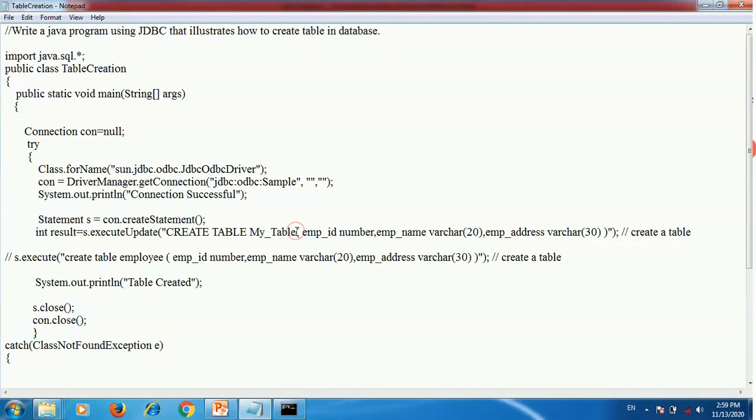Here the table name is sample. Create table sample: employee ID having data type number, employee name having data type varchar 20 and employee address having data type varchar 30. Then after executing the statement, print the statement System.out.println table created. Then close the statement, s.close, and close the connection, con.close.